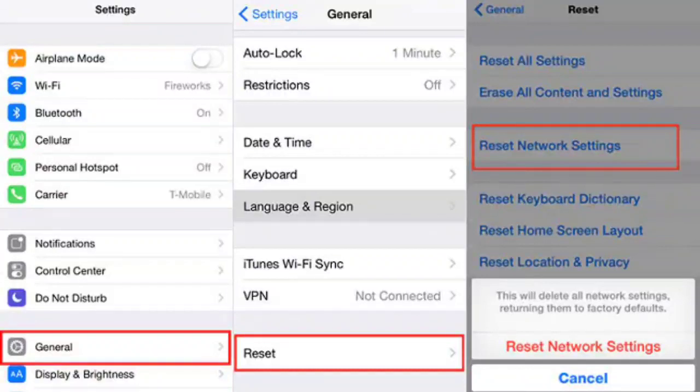This will erase all saved Wi-Fi networks, passwords, and cellular settings. So make sure you have this information saved elsewhere if you need it.